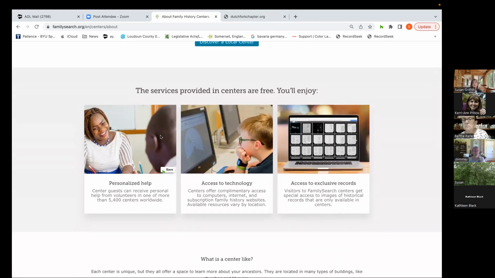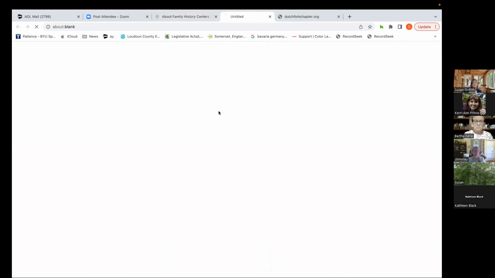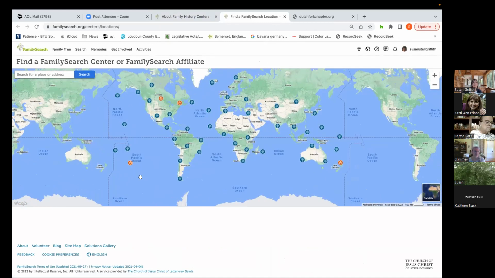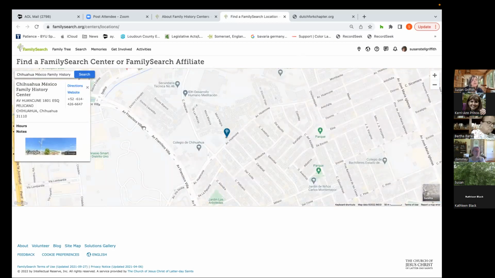Look at that. Personalized help, access to technology. That's very good. So you would click on this, Discover a local center, and type in Chihuahua, Mexico. It gave like 4 different ones. You type up there where it says search the place, and then it will take you to what's available. I just did Chihuahua, Mexico, and I didn't click Family History Center, and the map came up with 4 different places that you can zero in on. So this isn't the only one then. No, I don't think so.